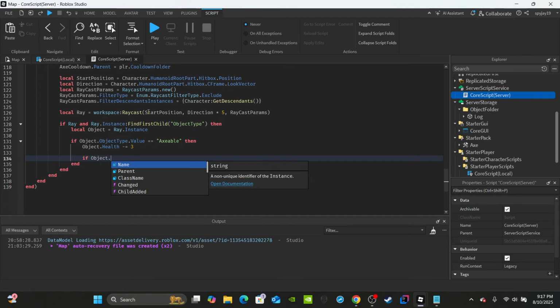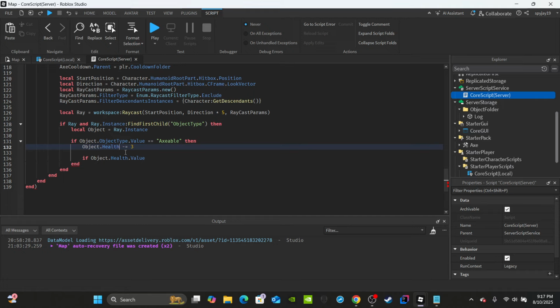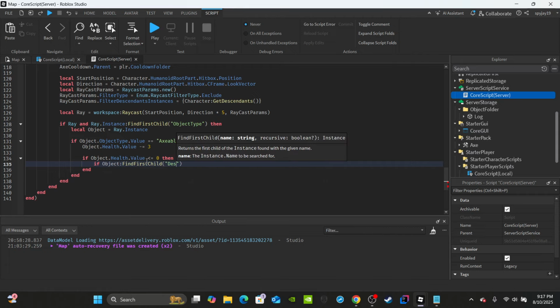We'll say if object.Health dot, oh my bad, sorry, I'm supposed to say .Value at the end. If object.Health.Value is less than or equal to 0, which means it should be destroyed, press enter. Then we'll say if object:FindFirstChild Destruction. So let's say you don't want to have the destruction sound in all your objects, then that's perfectly fine. We'll run these checks to ensure it does have the sound, and if it doesn't, it'll just simply destroy it. It won't do any sound effects or anything like that.